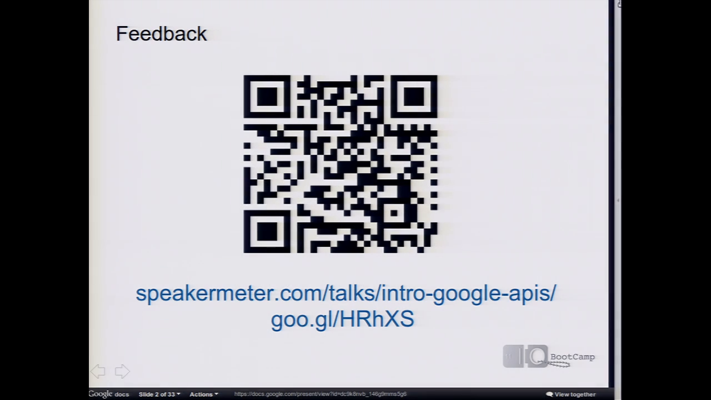I'm a software engineer. I work on the infrastructure side and the client side, actually, for the API infrastructure that Google uses to deliver APIs. And we're here at Introduction to Google APIs. As Tim mentioned in his keynote, this is the speaker meter for this particular track. So if you want to scan that.